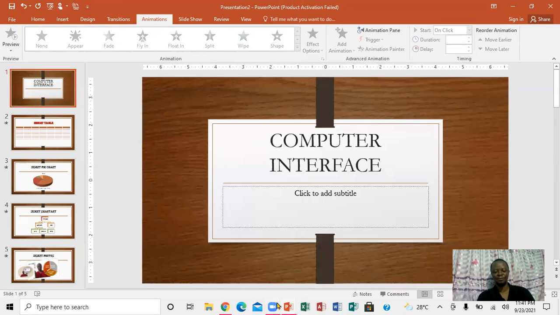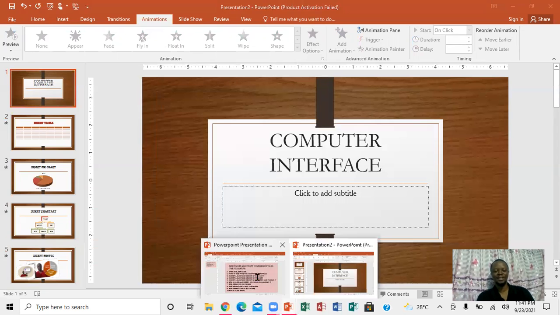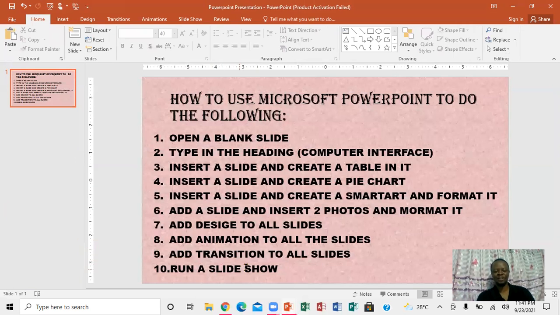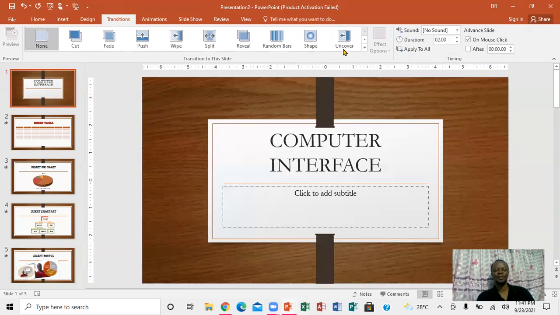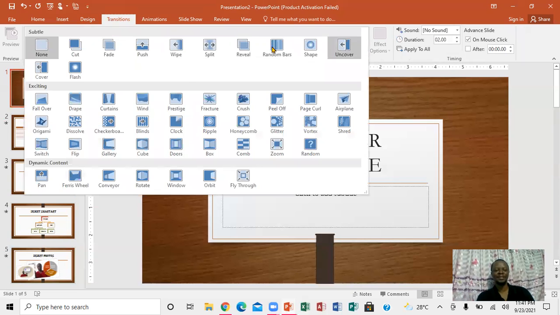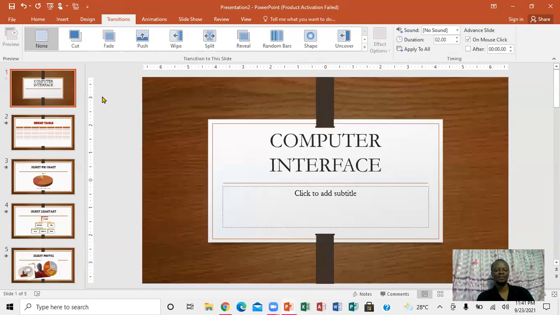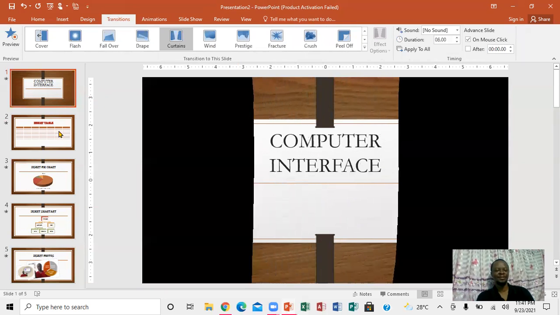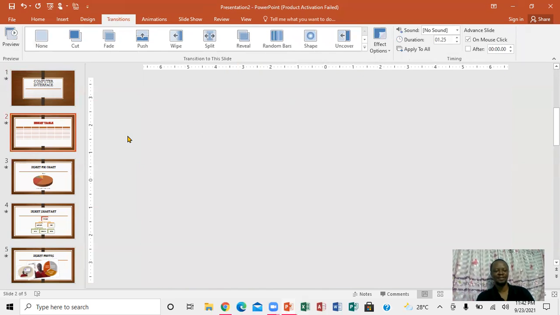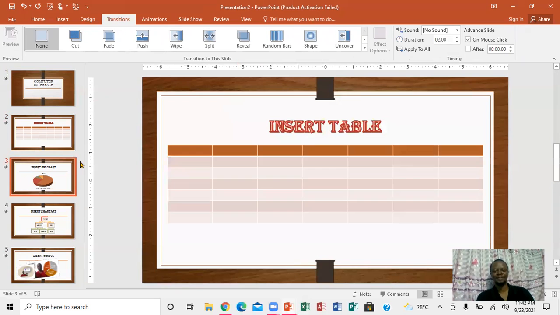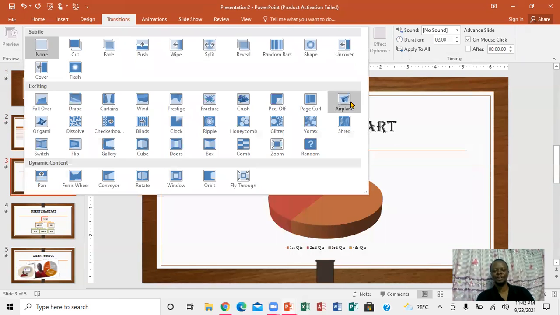So what we wanted to do now, look at the instruction and see what. Alright, this instruction says add transition to all the slides. So we're going to add transition. So there you go, now to transition. We're going to come right here and look at the pointer here. We're going to select one for this here. I'm going to select this one and select a different one. Right, so I select for this one. Now we're going to try this one.